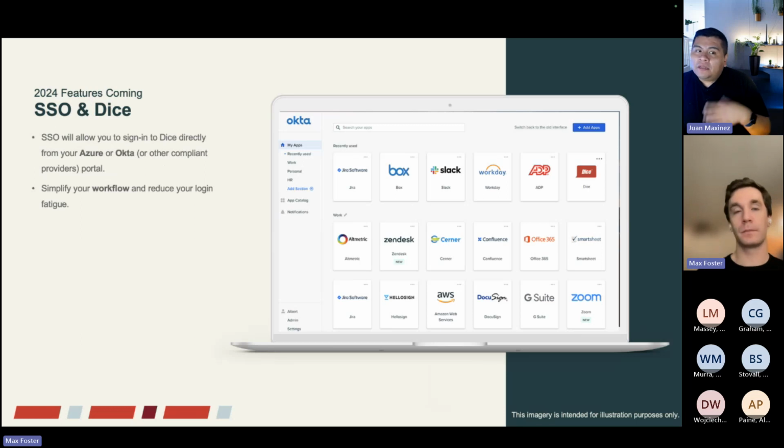And with that, I mentioned logging in, and being logged in every day, we actually have an easier way now for you to log into Dice. We have SSO capabilities. So if you use Okta or Azure, we can actually link your Dice login to your SSO login. If you have questions, definitely reach out to your client partner. It's an easy way. We released multi-factor authentication last year.